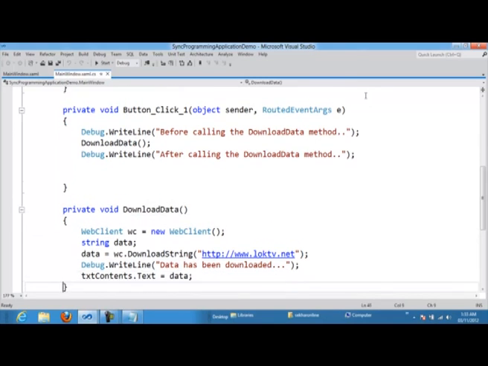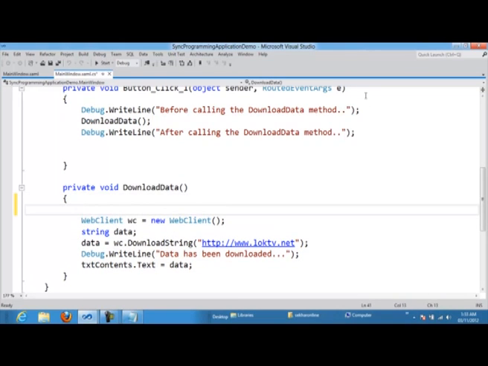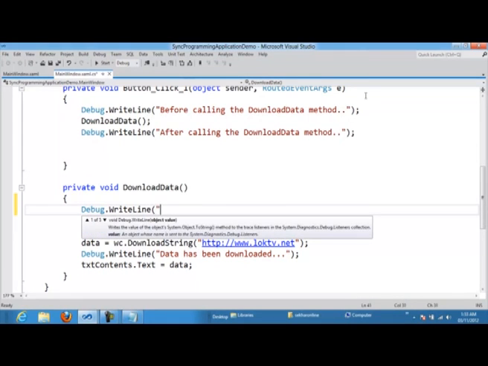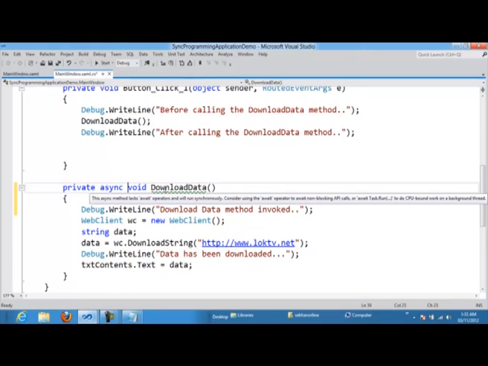Now the points we have to understand: I specify Debug.WriteLine, download data method invoked. Now in order to make this particular method asynchronous, I can simply specify the method type as async. Once I specify the method as async, I observe there is an error. This async method lacks await operator and will run synchronously.